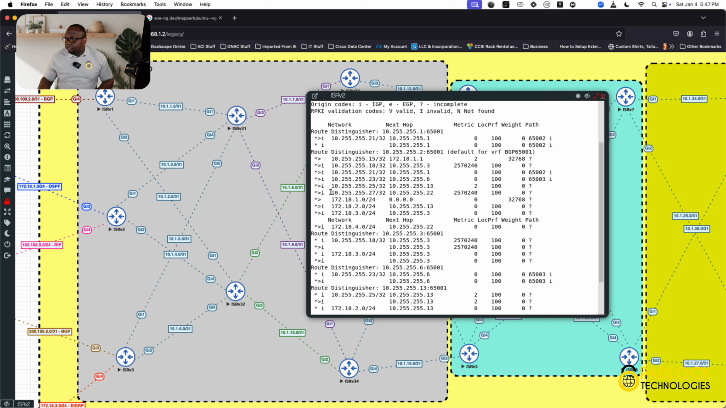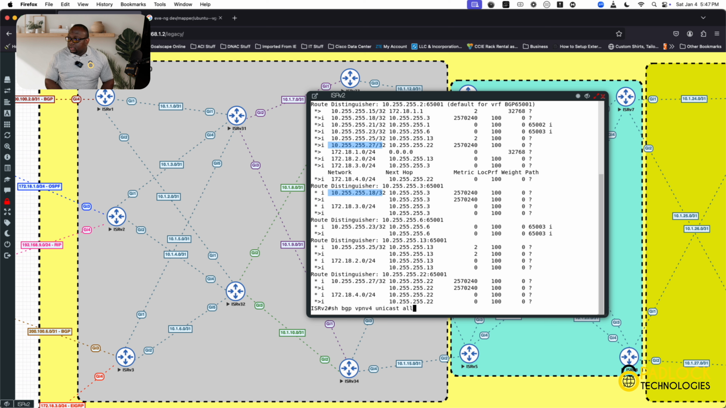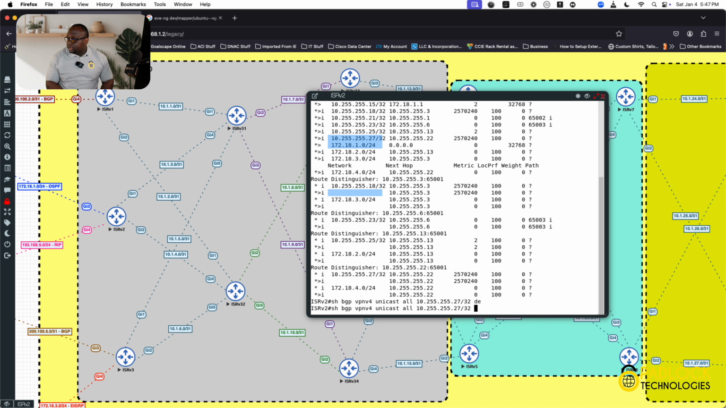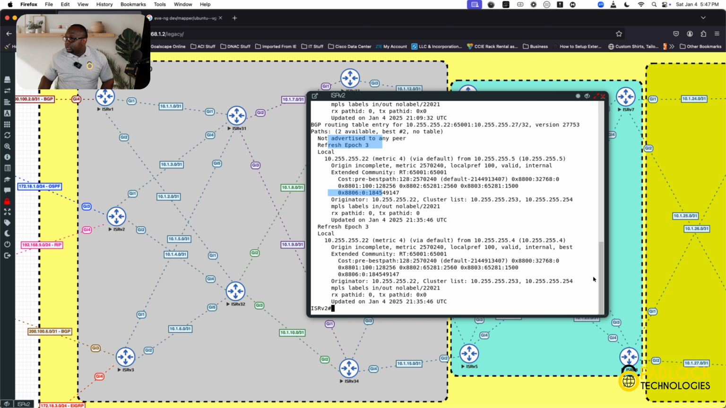Now, I'm going to focus on this route here, which is 10.255.255.27, and we're going to take a closer look at that. The 10.27/32. Let's go here. As you can see, here's the VPN label for it right here. Another VPN label for it right here as well. Now you're getting it from two different route reflectors. As you can see, we're getting it from 4, and then we're getting it from 5.